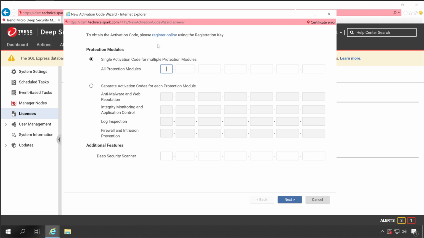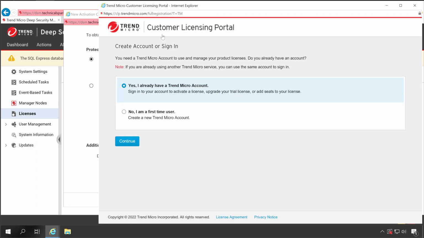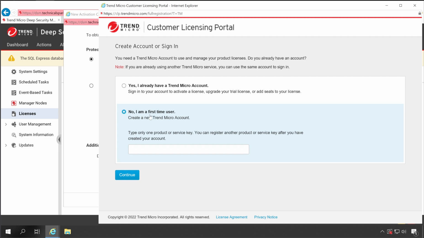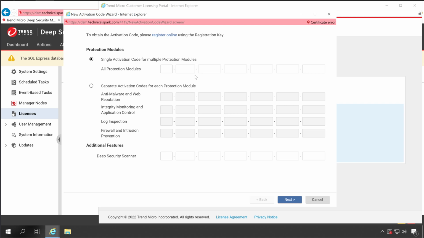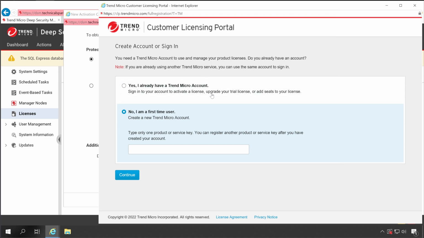Additionally, if you want to manage all your license key in a single console for all your Trend Micro servers, then here is one more option, that is register online. When you click on that particular link, it will open one URL with clp.trendmicro.com. If you already have an account, you can directly go ahead with this option. If you are new, then click on second option. And at the very first time you are going to create the account, it will ask you for the server licensing key. The key is same which you are going to enter here. So many guys prefer to activate license using this console, so we'll demonstrate this thing later.